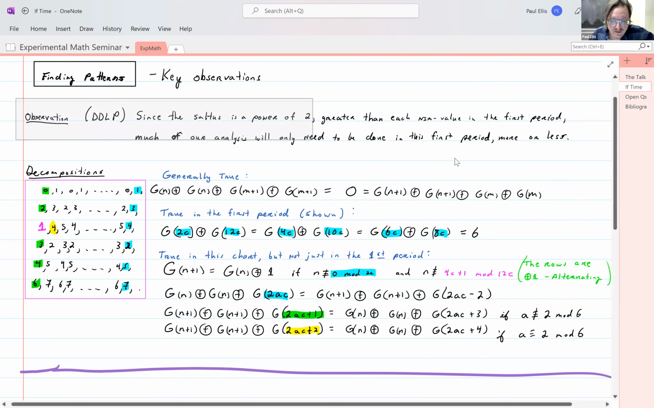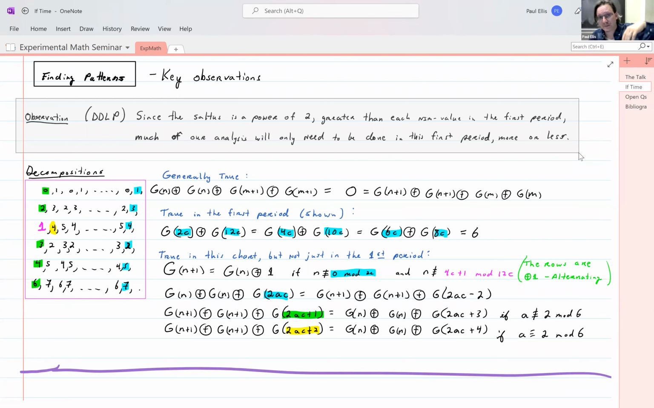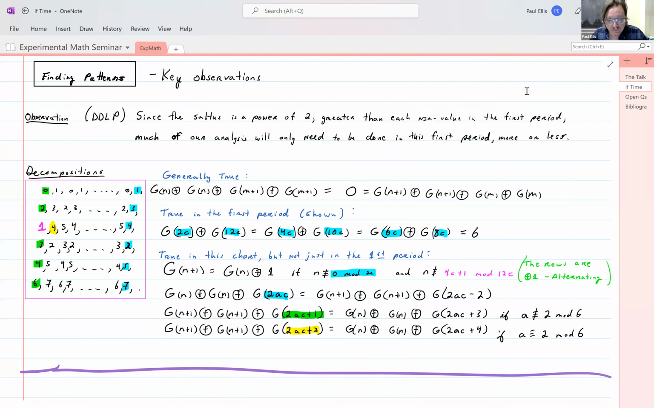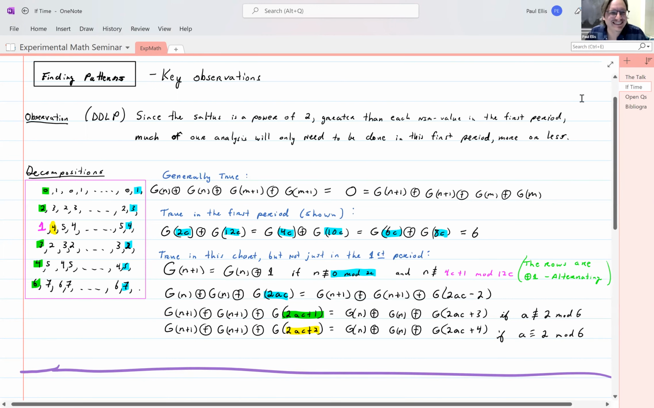One observation that DDLP found that we used quite a lot was that because the jump is a power of 2 and it's greater than all the nim values in the first period, so our jump is 8, like it jumps by 8, then essentially there's this division algorithm style thing where you only need to look at that first period for a lot of the analysis. It turns out that a lot of it is just, well, you're adding a multiple of the saltus at some point, so you're only looking at the remainder for a lot of calculations. That's really, really useful. And the proof is kind of like the division algorithm in spirit.